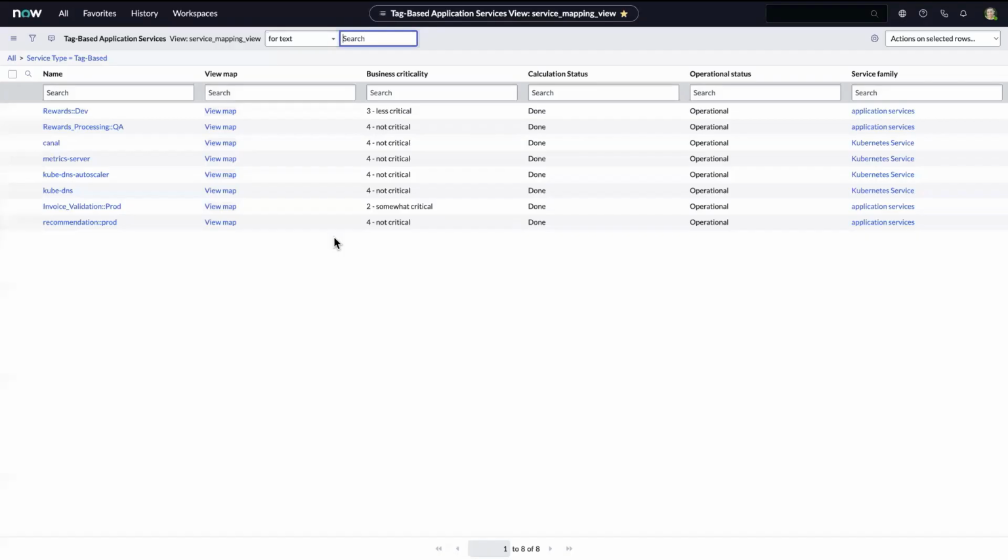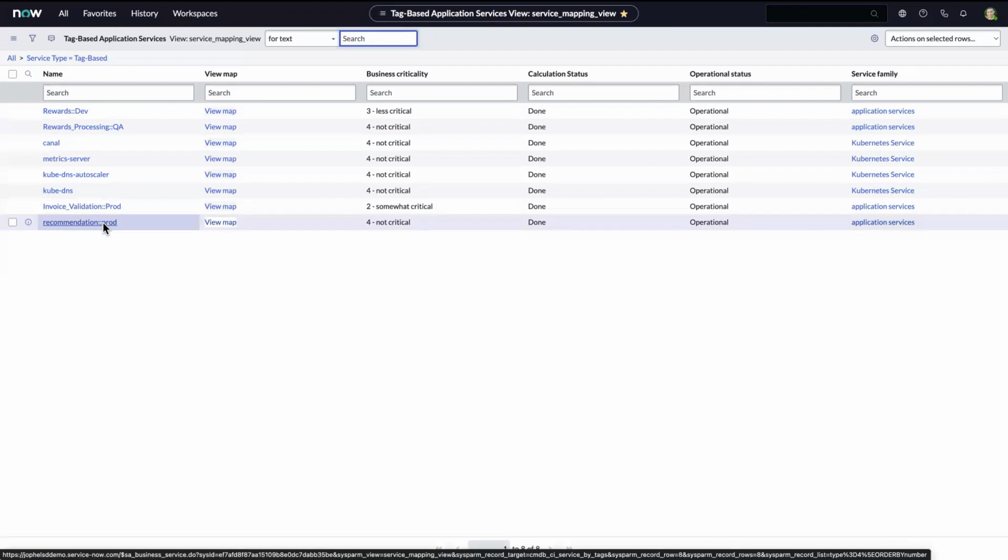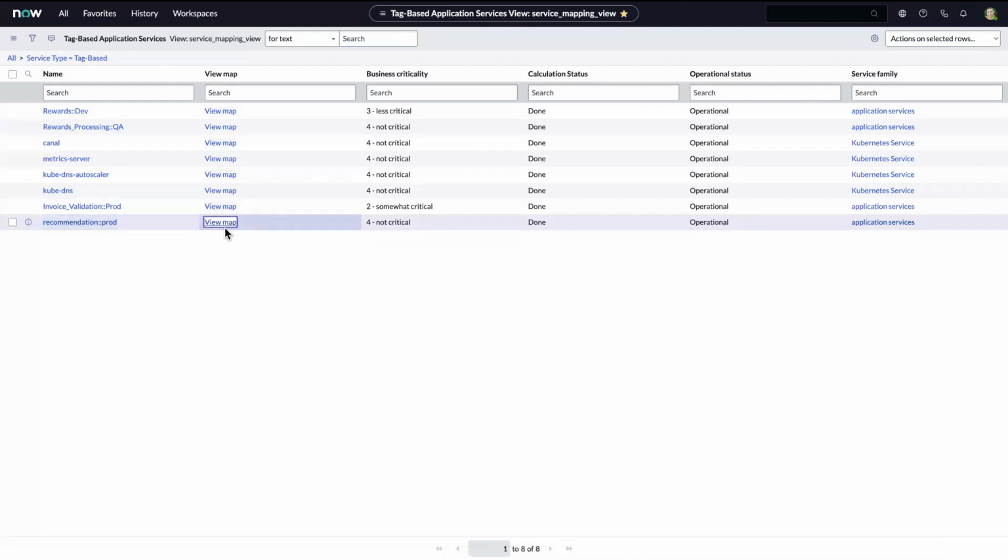So this is pretty similar to what we saw with our MoviePlex application, right? Those were all applications within our instance. This is just merely our tag-based applications. So we only have 8 here. The one we're focused on for today is our recommendation prod. And I just want you to take note of the naming convention. We're going to talk about that here in a little bit. So recommendation : prod. And we'll just look at the map view of this.